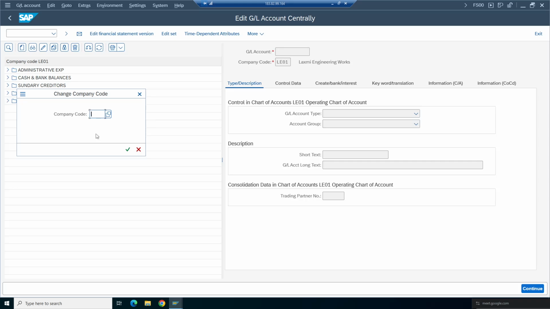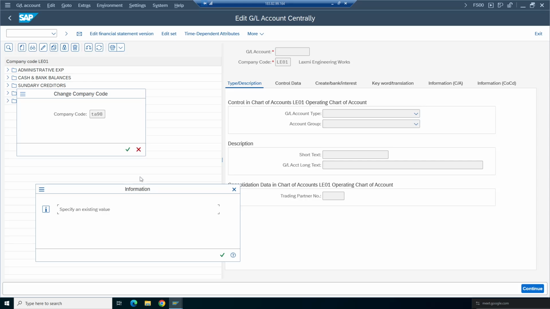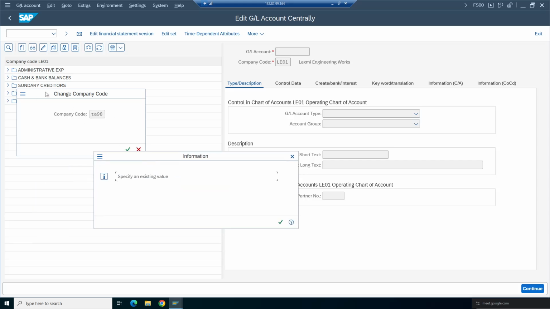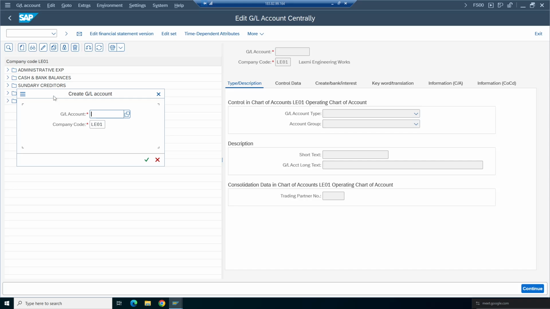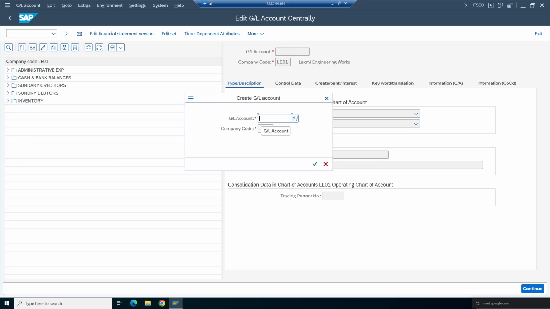Company code is TA98. So as of now, we have not defined even one GL account. Okay, ignore this one. Click on create GL account.